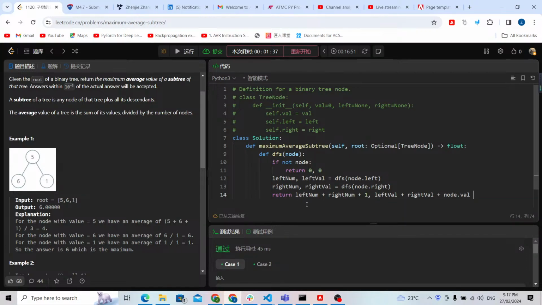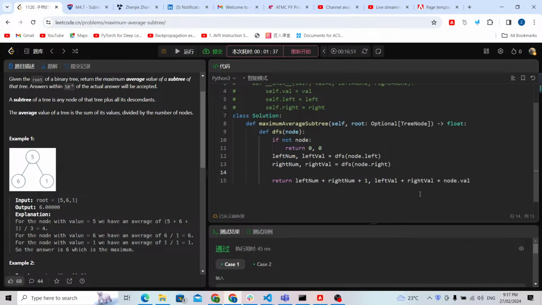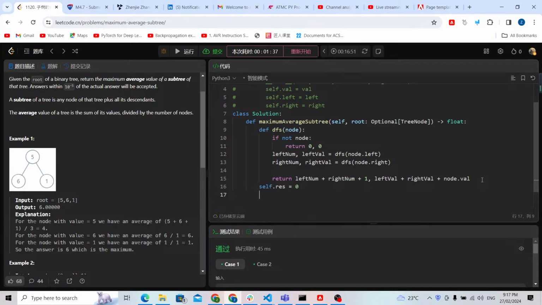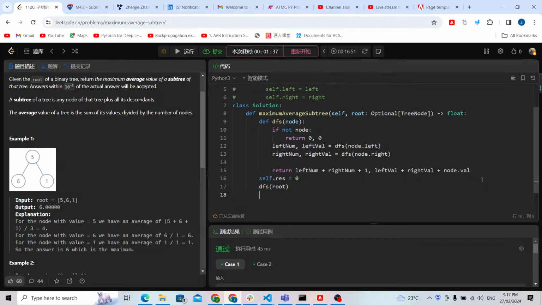But this return is just for the root node itself. If I'm going to calculate the root node, it is okay, but I'm going to check all the possible results, and this possible result is 6. So I'm going to record the result in between the DFS. Normally at this position, I record the result. So I'm going to prepare a variable, self.result, equal to 0. Then I'm going to execute the DFS with the root node. After that, I'm going to return self.result.